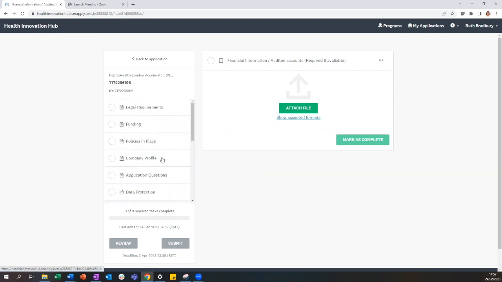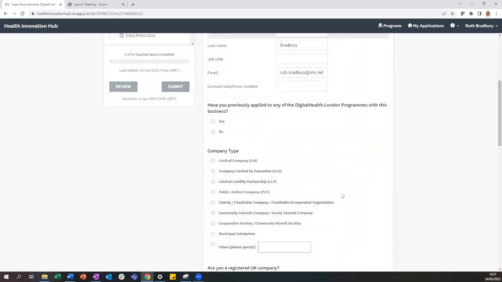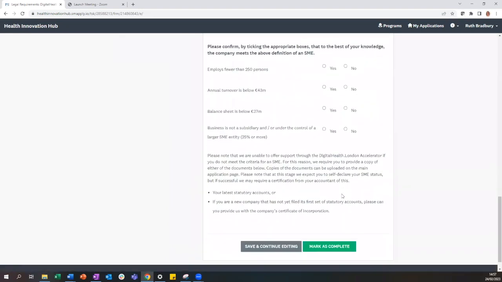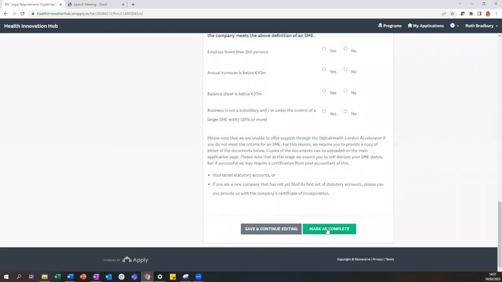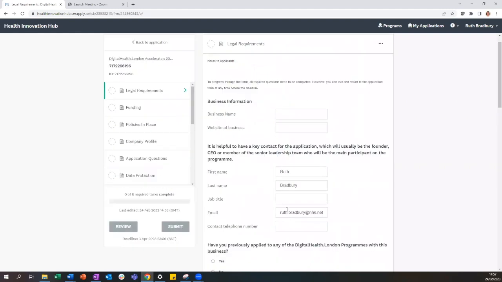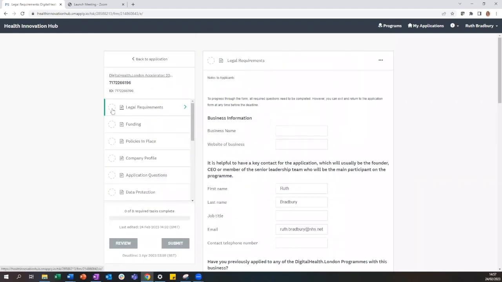So I'm going to come back to the tasks on the left-hand side. So we've covered off, or just going back into legal requirements. Once you've uploaded those documents, you can then mark this section as complete. And once you've got all the information in there and you've clicked mark as complete, what you'll see on the left-hand side is a big green tick in this circle here. Obviously, it won't do it now because I haven't completed the boxes, but that's what you'll see.